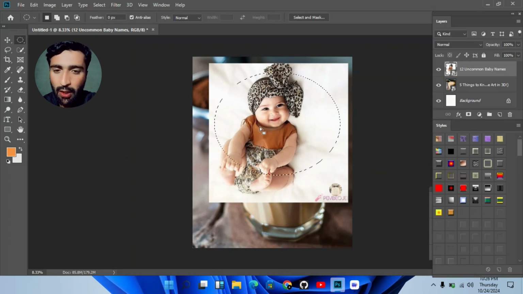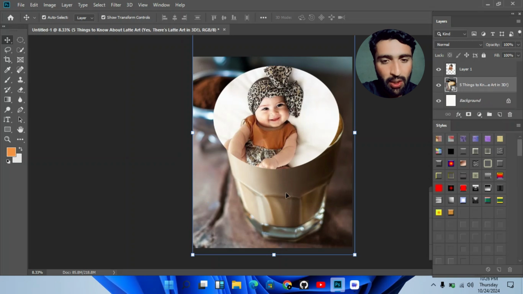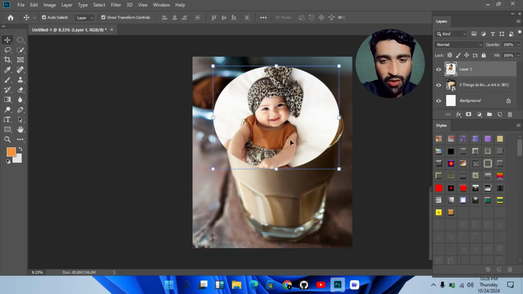I told you in the last video that the shortcut key of the shape tool is U. Select the custom shapes from the drop down menu, and alternatively go to Edit and then go to the Preset Manager and load your custom shapes file.